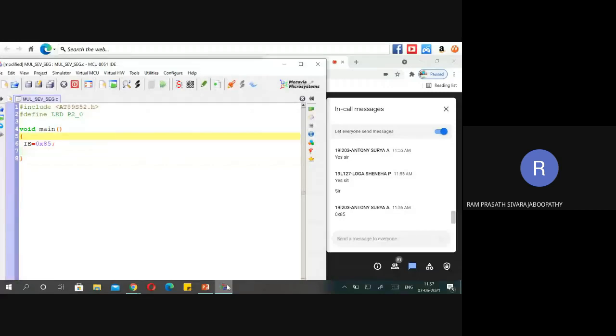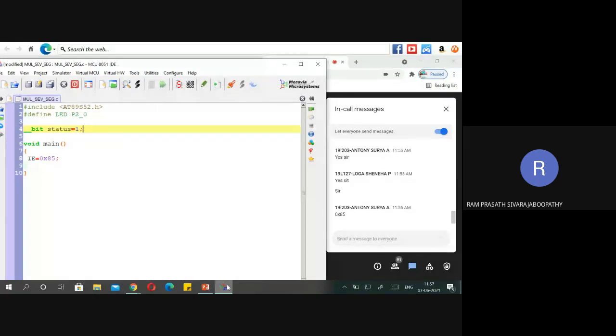What I'm going to do is declare a global bit variable, status. Initially, status equal to 1. If status equal to 1, my LED should keep on blinking. That is the very first thing I want. If status equal to 0, my LED will get turned off. So I am declaring a global bit status equal to 1.